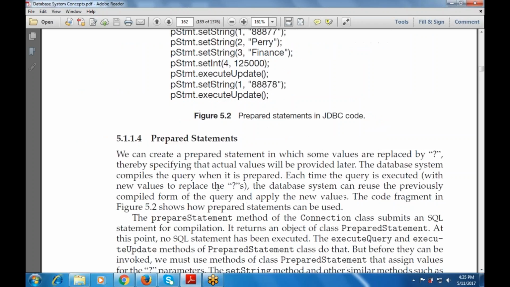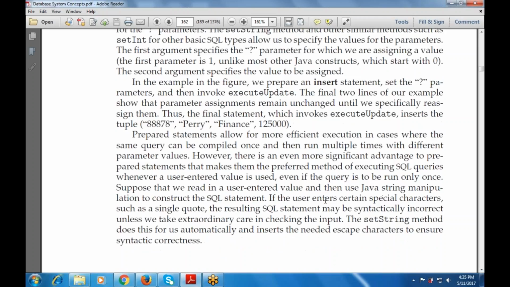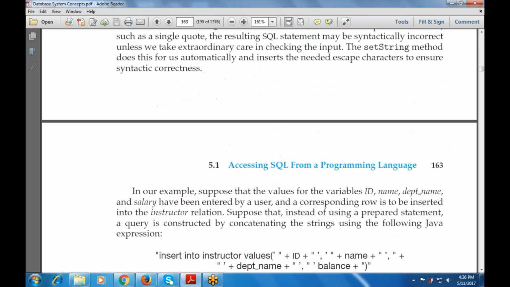The prepareStatement method, which is also a method of the Connection class, submits an SQL query for compilation, and it returns an object of the class PreparedStatement. That also allows for more efficient execution in the cases when the same query can be compiled once and then run multiple times with different parameter values. There is an even more significant advantage to the prepared statement that makes it the preferred method of executing SQL queries. Why? Because a query string may be syntactically incorrect unless we take extra care in checking the input. The setString method does this for us automatically and inserts the needed escape characters to ensure syntactic correctness.